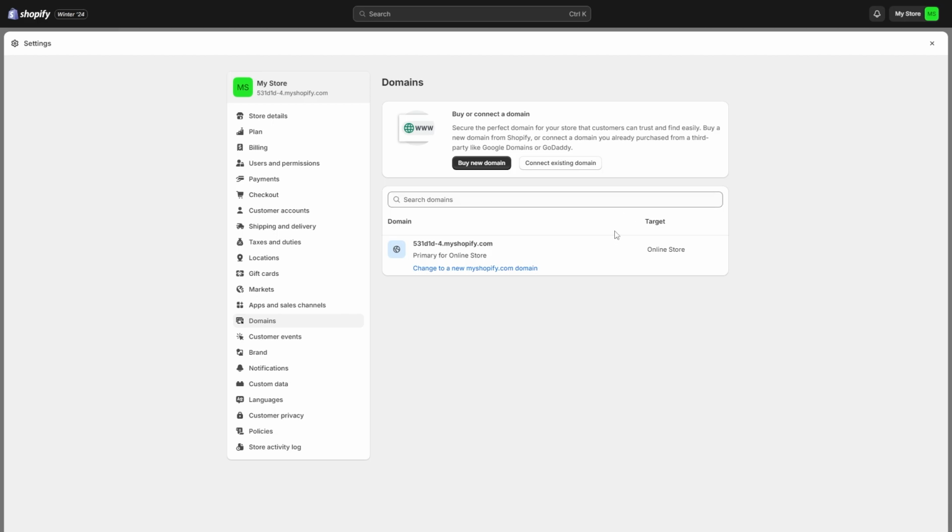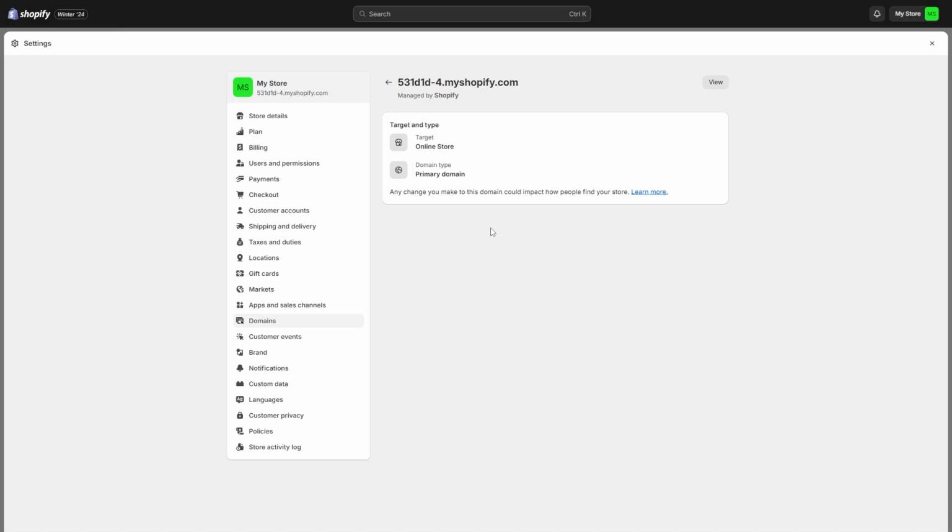So if you haven't yet added a custom domain, yours will be something like this, which is actually the type of domain that Shopify gives you for free. So if you haven't added your own custom domain, you can click on this one here, and then this right here is your Shopify store URL. And from here you can simply copy it just like that and paste it wherever it needs to be.